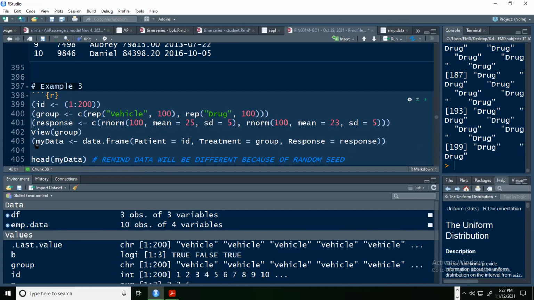All right. And then here we're creating an object, my data, and this my data is a data frame. See this code, guys? Data.frame, and it consists of ID, and we gave the ID a name, patient. So patient is equal to ID. So what will appear now in our data frame is not the title ID but patient, and then the treatment will be the variable name for the group. And then response, capital R, will be the name for the object response.